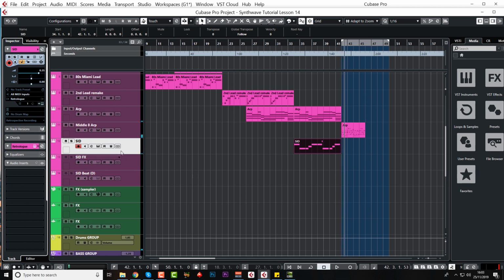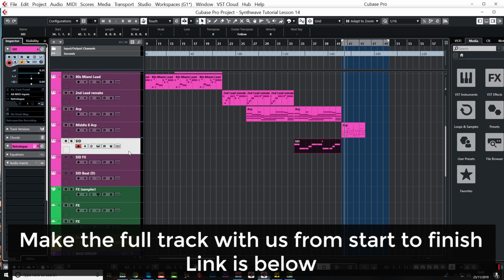Okay, guys, so that's how you make a SID chip Commodore 64 type sound, or a very, very old school gaming type sound with a square wave modulation.